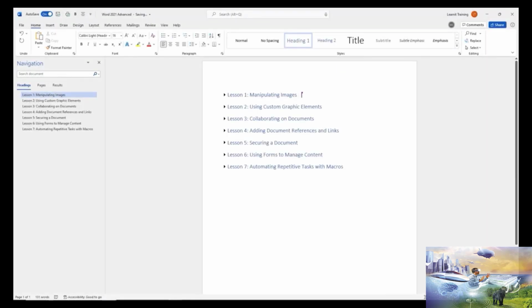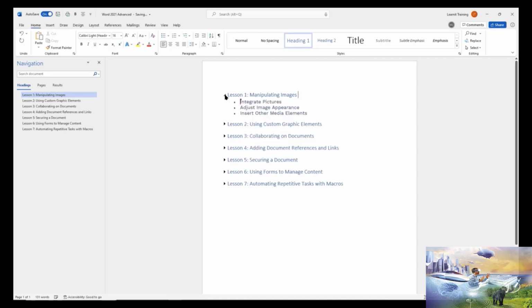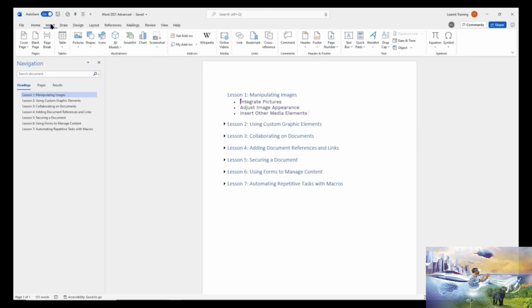Let's get started with lesson 1. I'm going to expand my header here. So we're going to insert a picture. And once we have that picture inserted, we'll go ahead and adjust the appearance of that picture. And then we'll go ahead and add some other media elements here as well. So of course, if you want to be able to insert a picture, you need to come up to our Insert tab here. And in our Illustrations group, we'll go ahead and insert a picture.